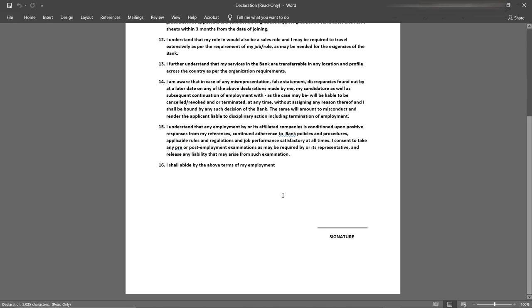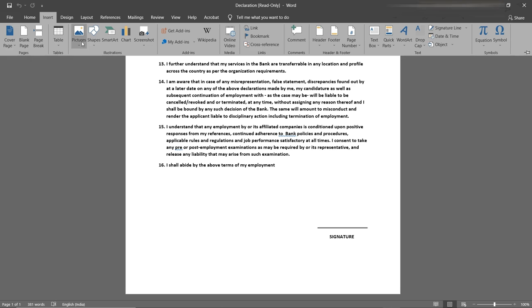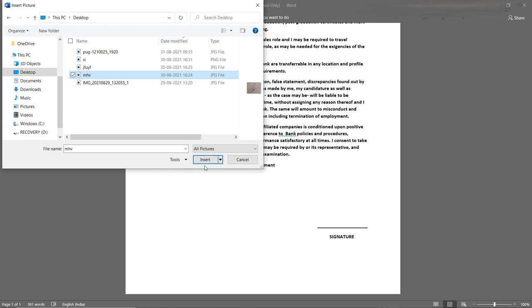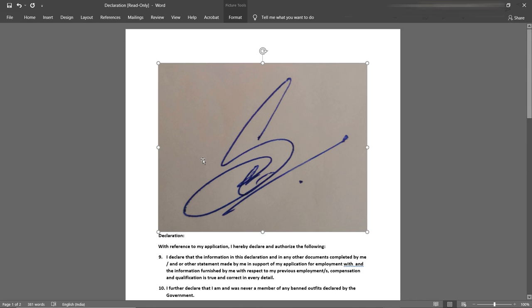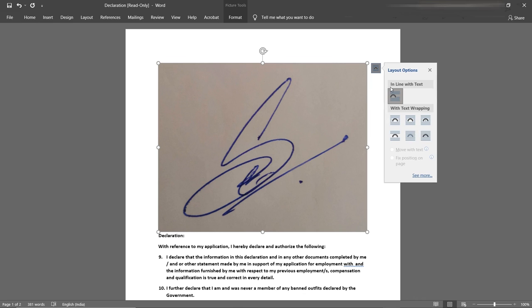The next step is to insert the image of the signature. To insert the image, select Insert option. Then select Pictures to add the image of the signature. After inserting the image, select this Layout option to adjust the image position over the text. For that, select this In Front of Text option.